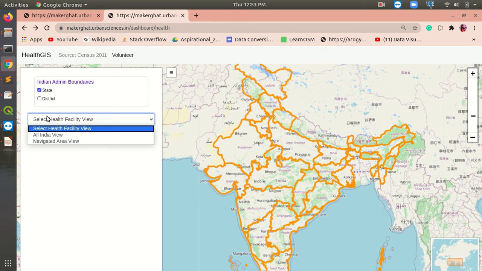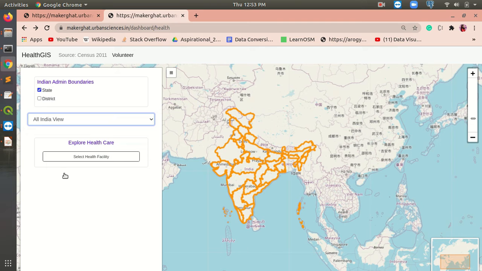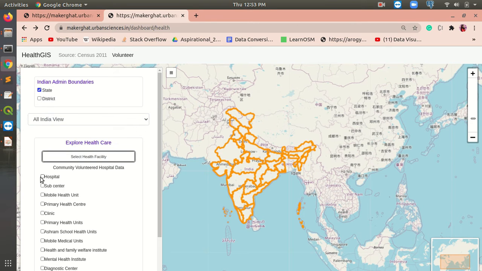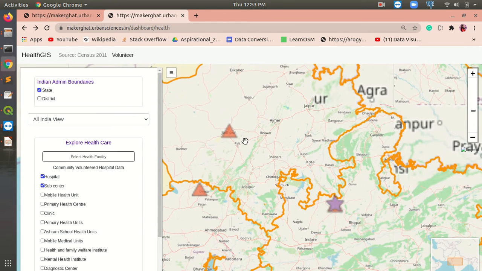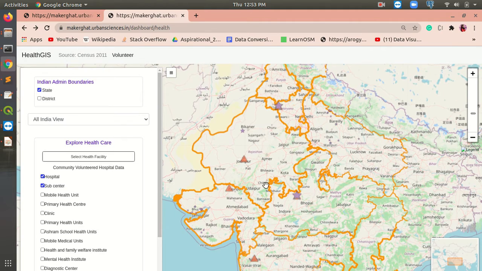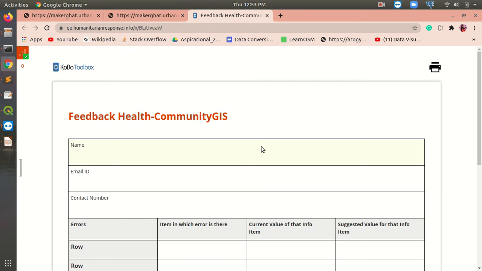Next, the filter All India View produces mapping at national level, and by selecting type of health facility, one can geographically locate the center. These geopoints, when clicked, provide specific details about the health facility. One can also provide feedback or correct information by clicking on the tab provided on the top of the dialog box for feedback and correction. It further navigates to the feedback health community GIS form. One can also include a screenshot of errors.